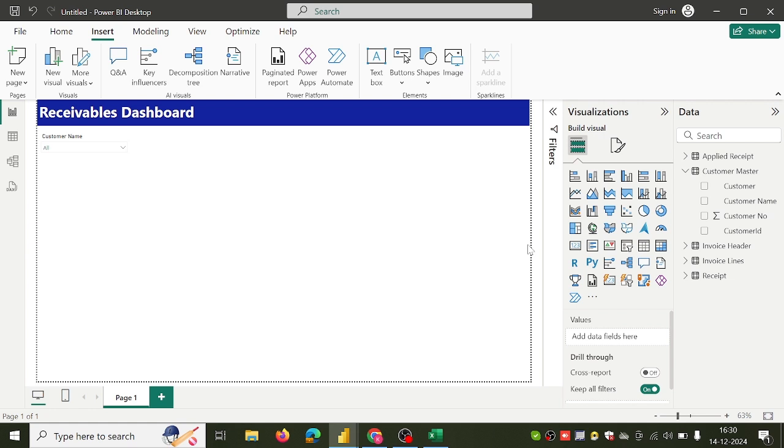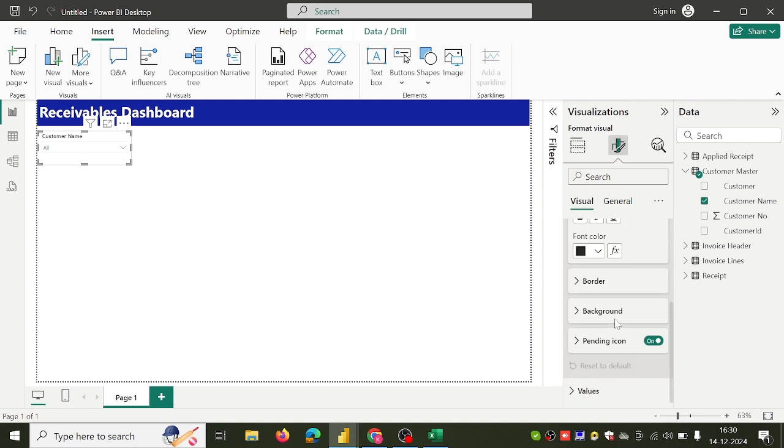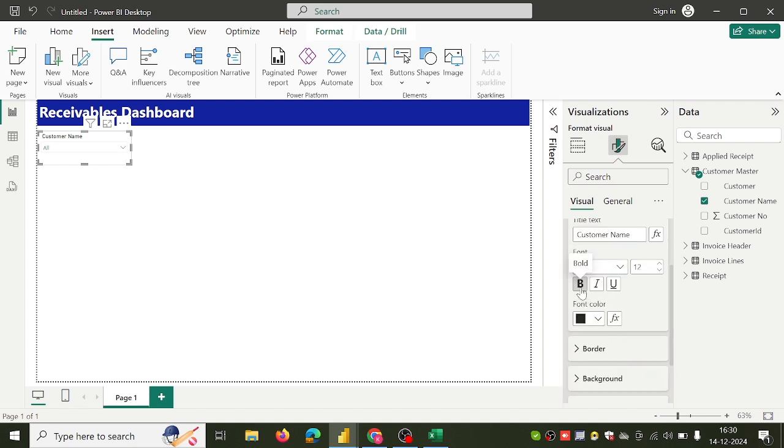Okay, and change the title of the slicer header to bold.